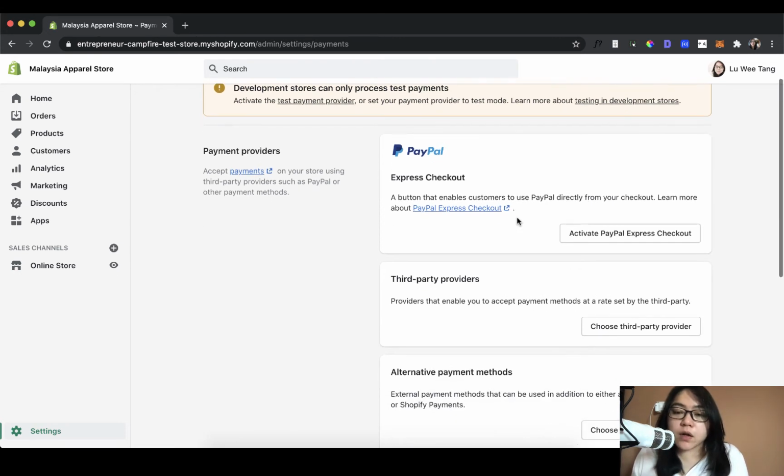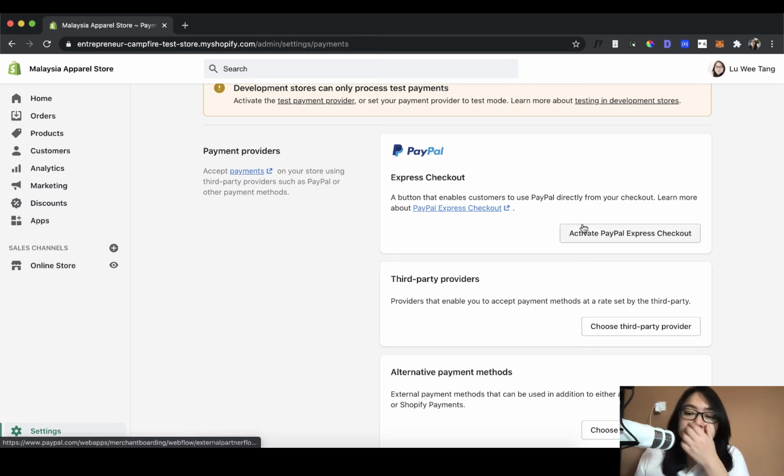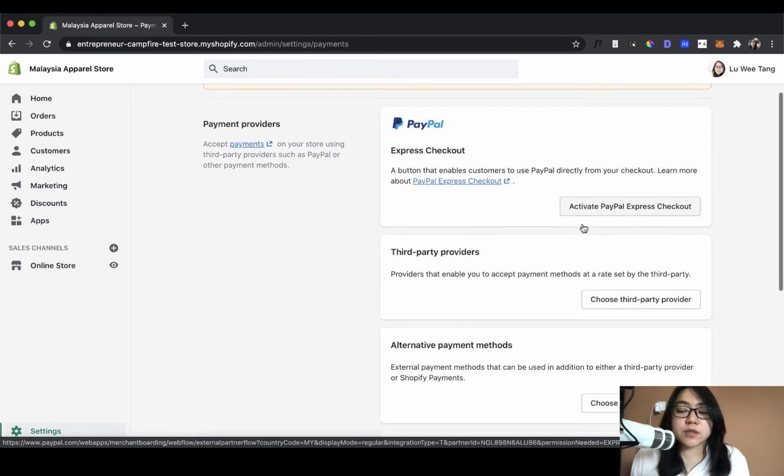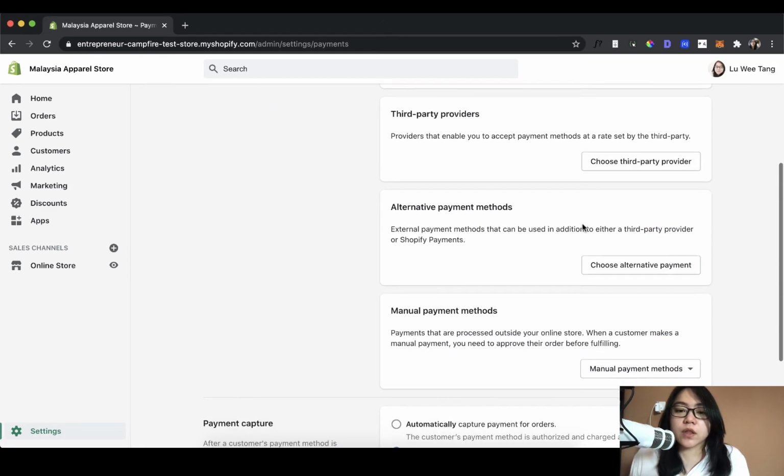So for PayPal, it just means that you can activate the PayPal payment option on your store. If you want to do that, you can just click on Activate PayPal Express Checkout and it'll bring you through a process to do that. Since we're setting this store up for Malaysian customers, it's very unlikely for us to offer PayPal as a payment option since it's not very popular here. Instead, we want to look at the next couple of options. Okay, so third-party providers, alternative payment methods, as well as manual payment methods.